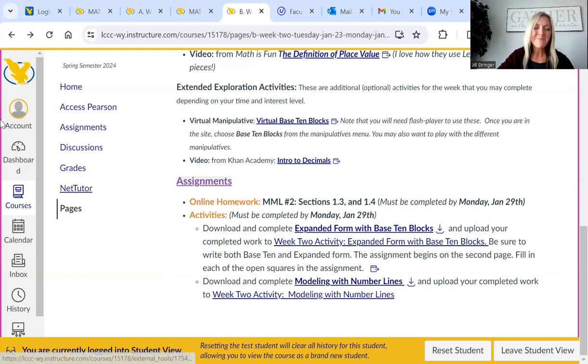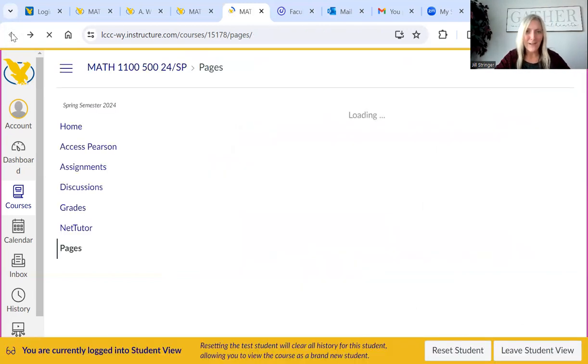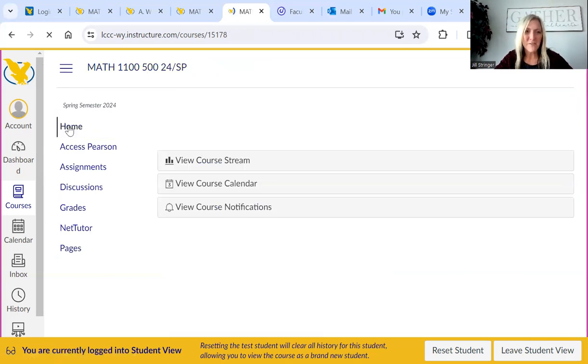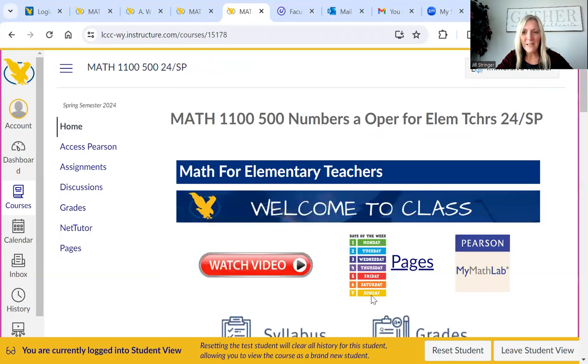So that's pages. I know I'm talking, there's a lot here. Let me get back to our homepage over here on the left side. You really don't need much on the left side, you guys. I have everything right on the homepage here for you to look at.